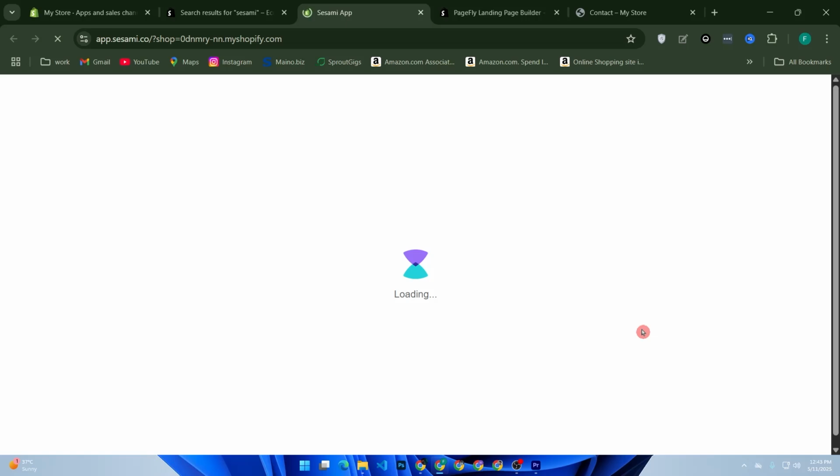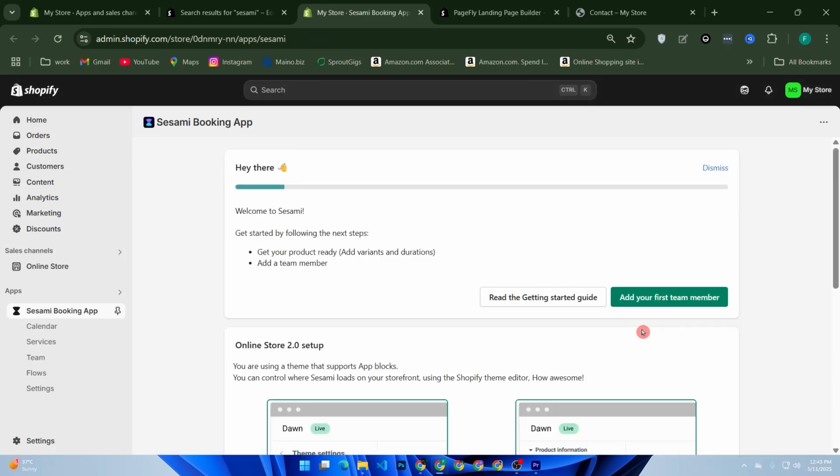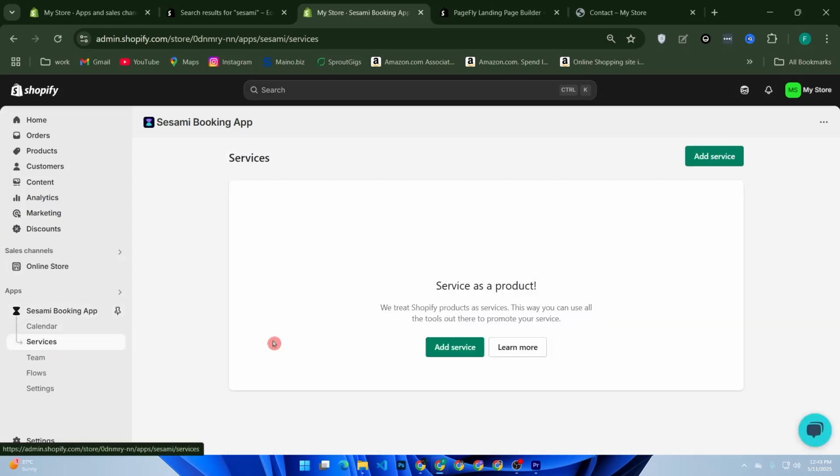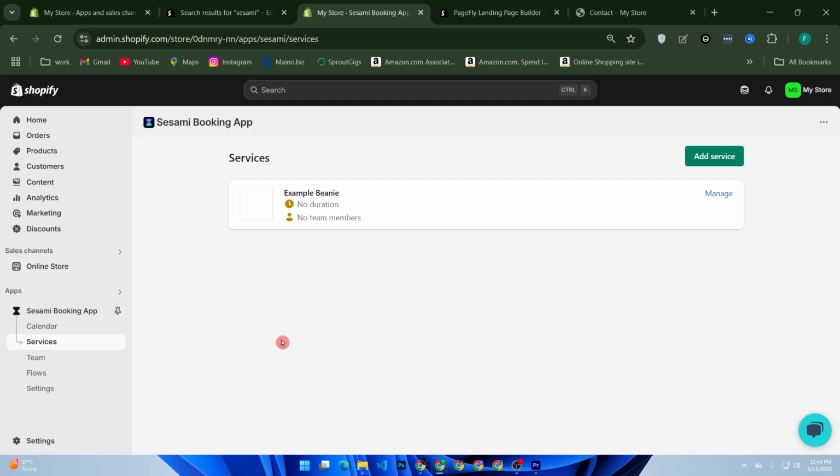Now set up your services. Click add service and fill in the details. Just select the product, then click add. Enter name, duration, price, availability. You can also assign a team member or service provider to each service.